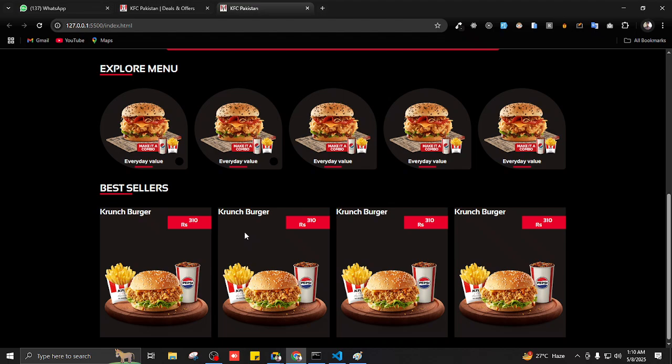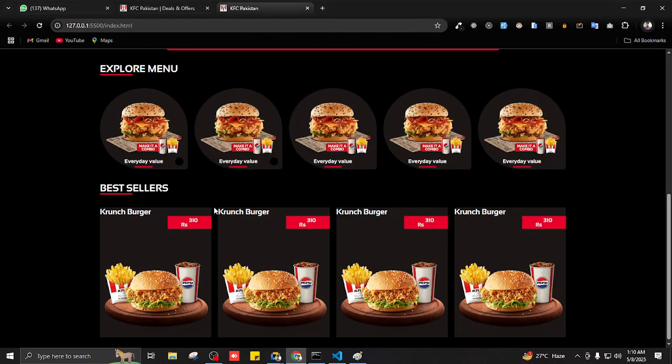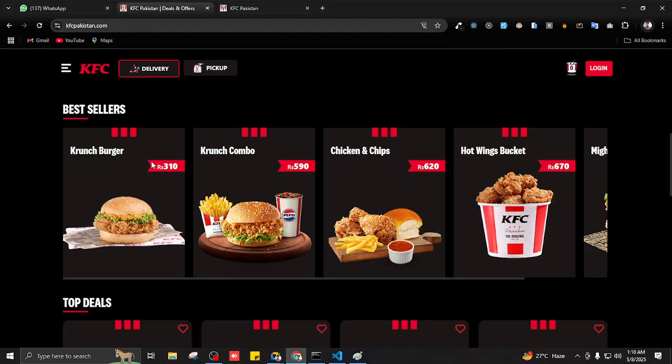But there's a problem. I guess there's too much spacing from the left side, but let's deal with that later. First we have to make it like this. And how do we make it like this?